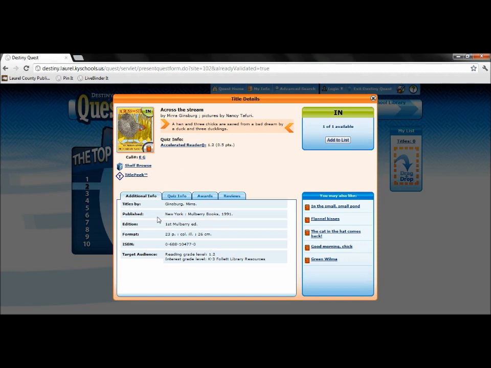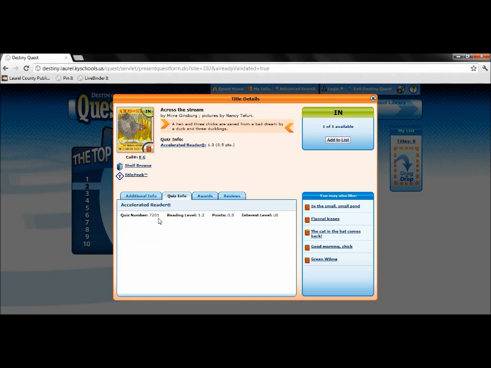If I look down at the bottom, I see additional information like the publisher and also how many pages long the book is. This book is 23 pages long. And down at the bottom it tells me what grade level of interest level it is. And this one says K through 3. And if I click over here where it says quiz info, it will also give me that quiz number if I should need that. And so if I think I might be interested in reading this book, I just push on where it says add to list, and it tells me it's in my list.